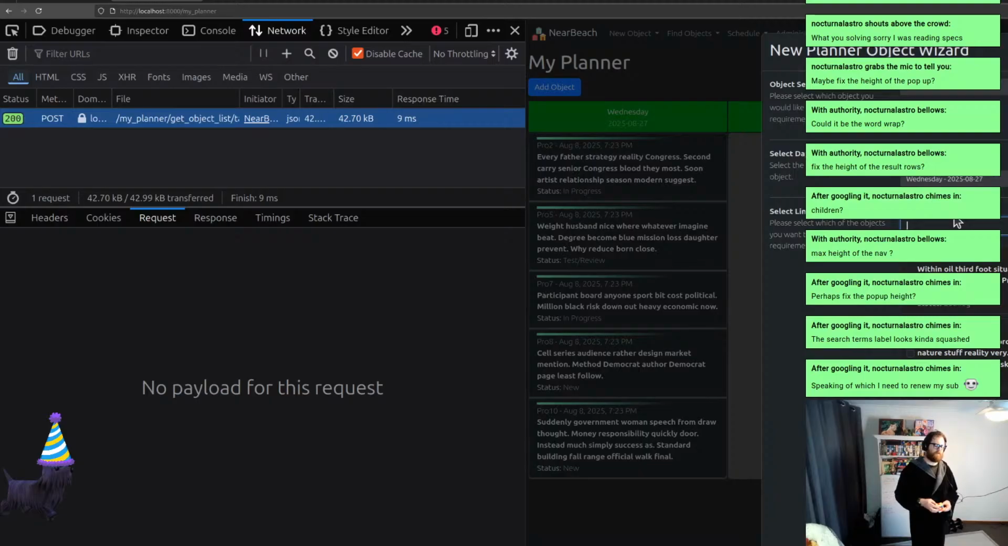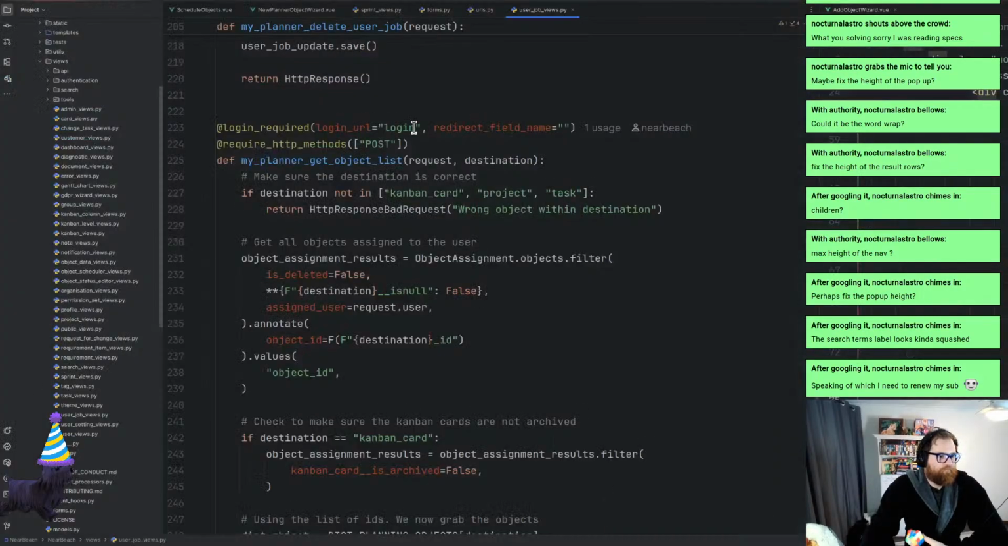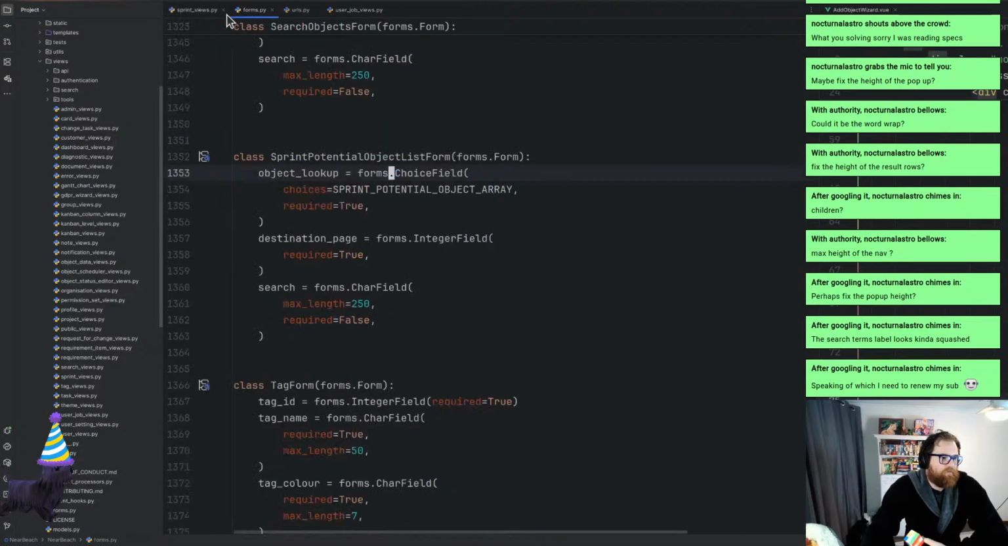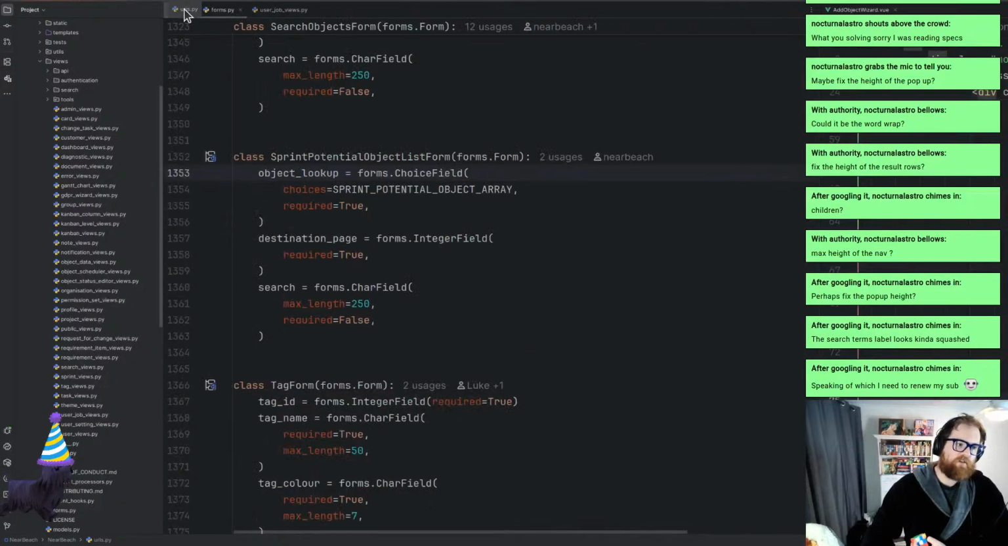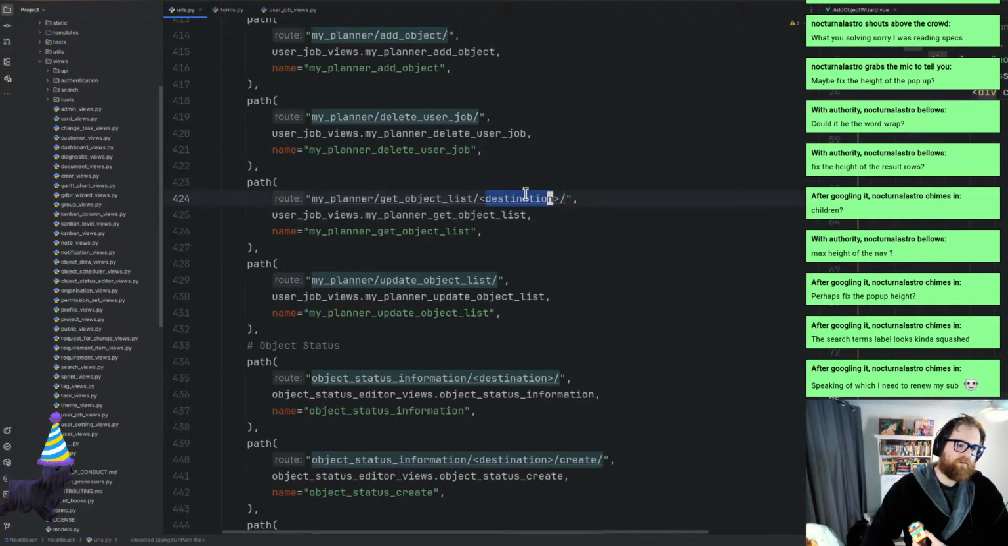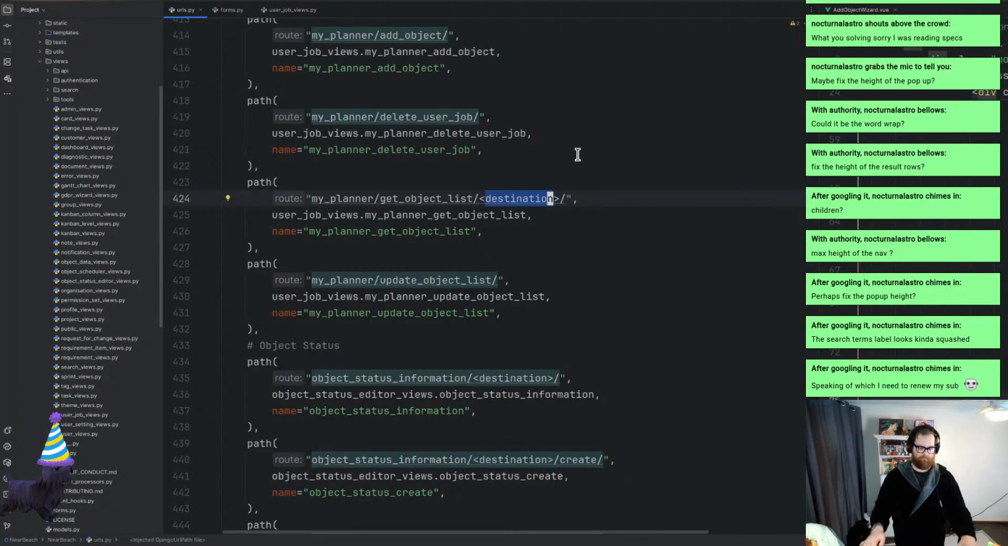All right, so let's change this. The first thing I would want to do is let's close all of these. Actually, we need the forms. We'll keep the forms open. We'll change the URLs. So the URL will get rid of the destination as we no longer need it. All right, so that's like that.